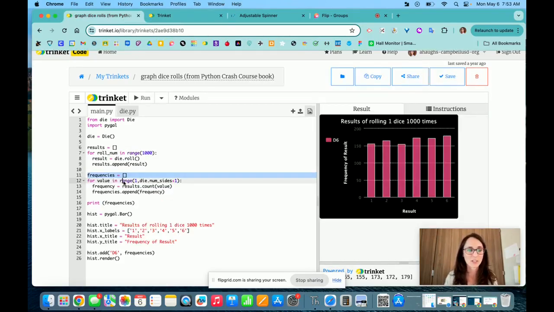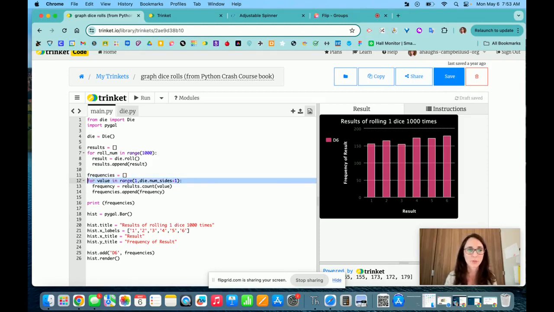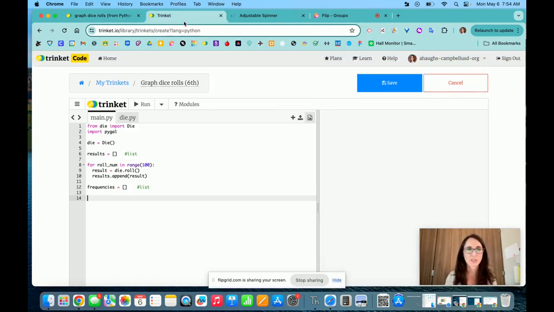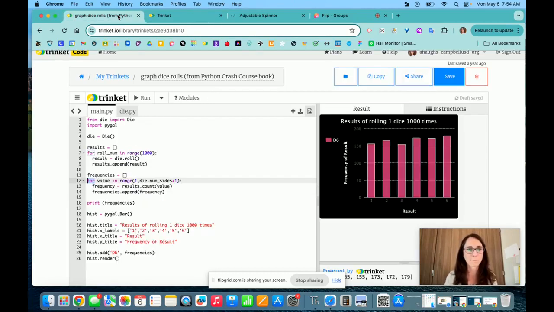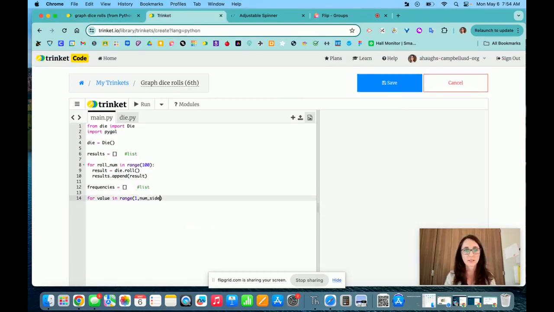All right, and now, oops, undo. How did I do that? Another repeat loop. So for value in range. Range means between what set of numbers? So here we're going to say from the number 1 up to however many sides in our dice plus 1. So for value in range, range is going to be number 1 to number of sides plus 1. And then we're going to close that.